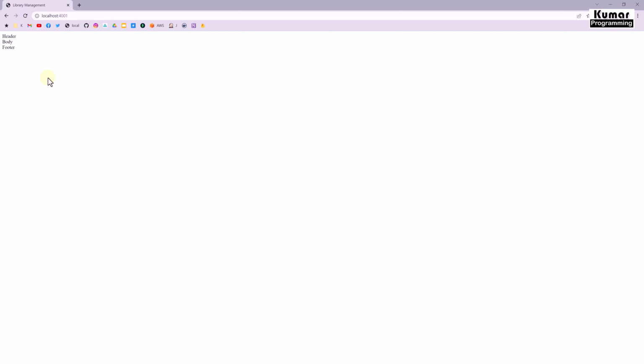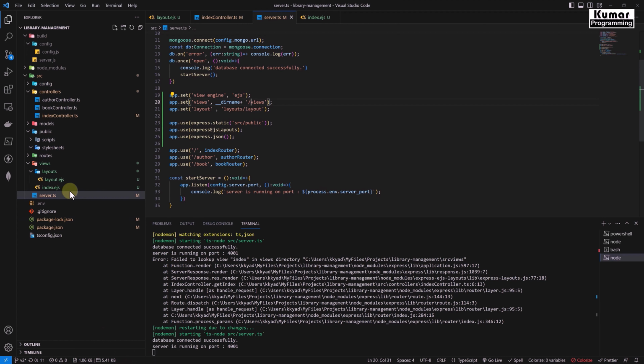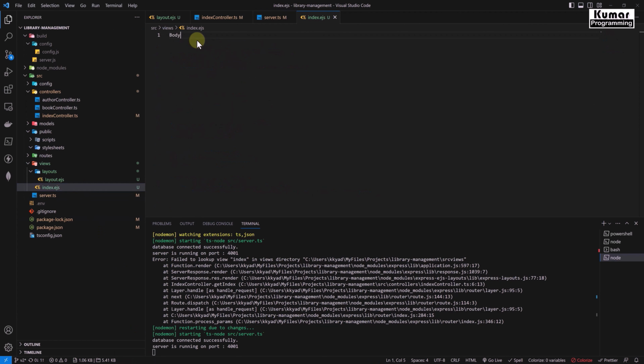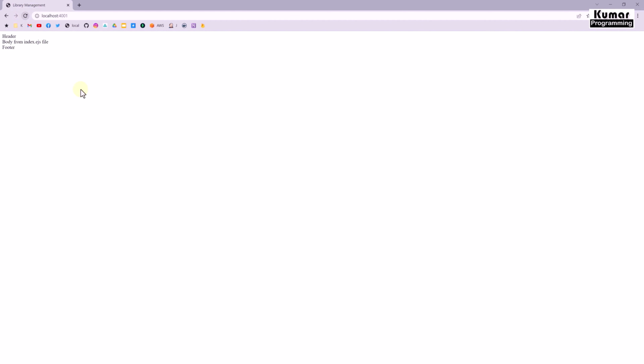Yep, so it's working now. If you see here, we are getting header, body and footer from the layouts, and this body is coming from the index.ejs file. Now let's change something in the index.ejs file: body from index.ejs file. Now let's save it and refresh this page. If you see here, body from index.ejs file. So whenever we make any changes in our index file, it is going to be reflected over here. All the routes from user, author and book are going to be rendered inside this body section, and header and footer will be common for all.